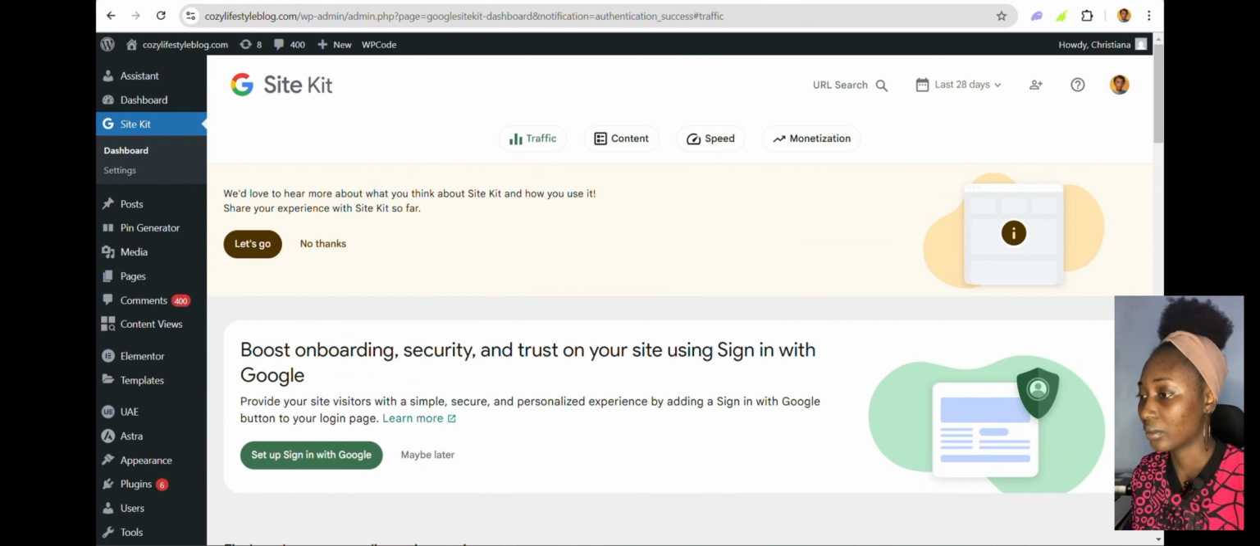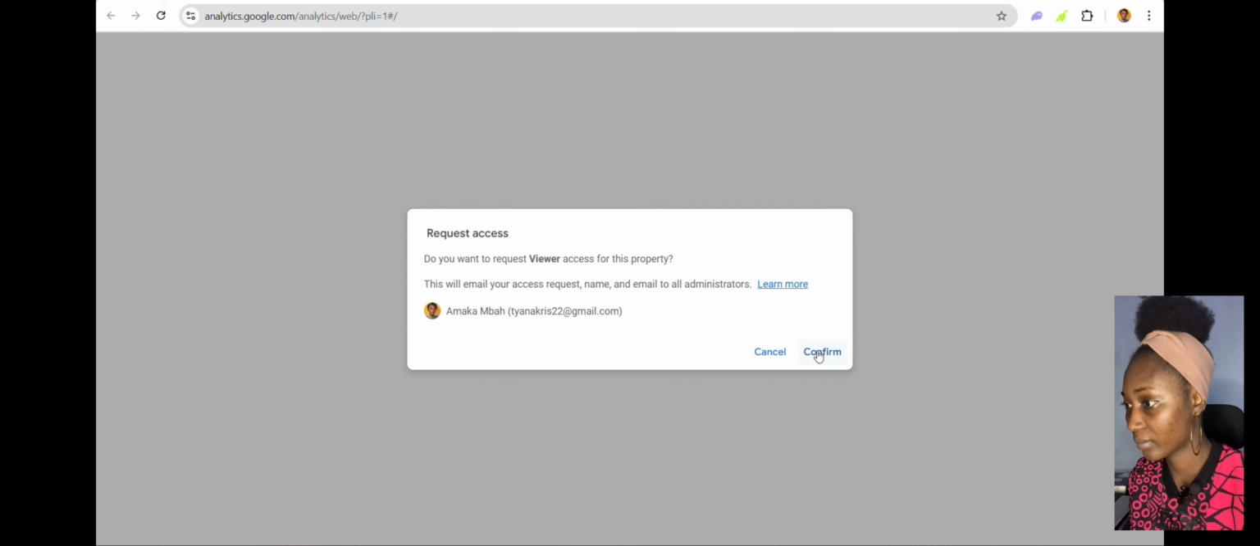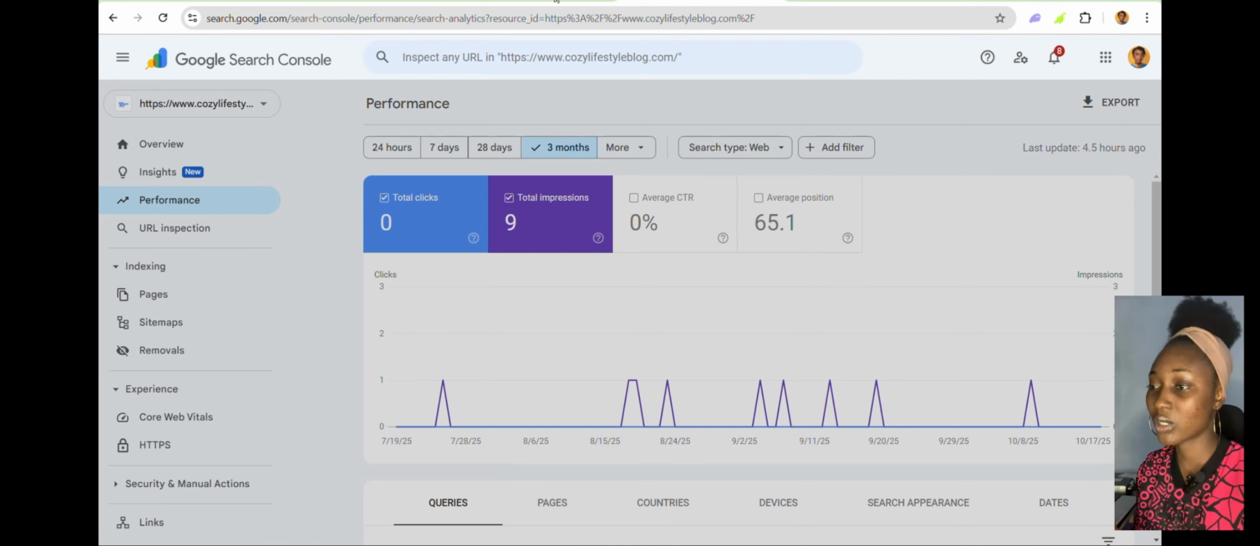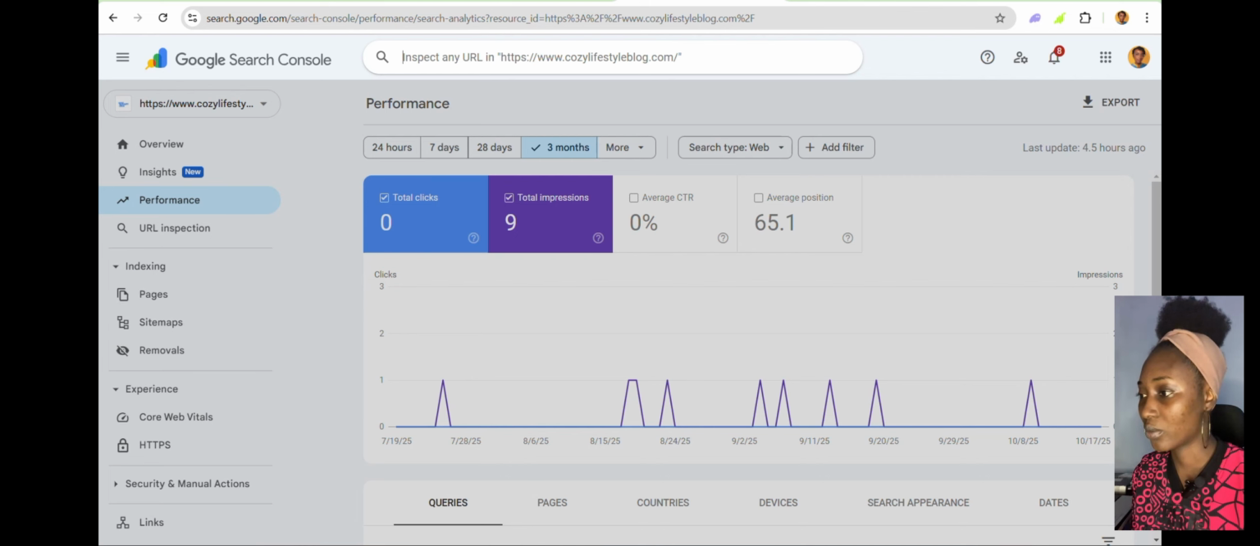So after doing that, okay, I think the request was not approved. I will still need to do the same thing I did before. If you are not the owner of the website or you don't have authority over the website, you can reach out to the dev team and ask them to grant you access into the website using your Gmail account.